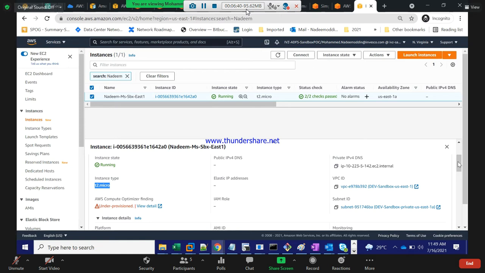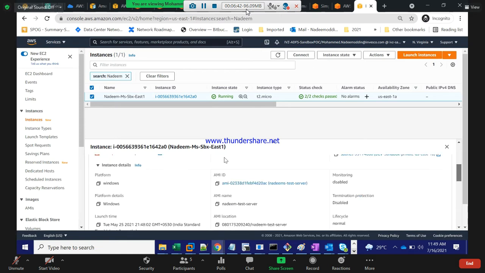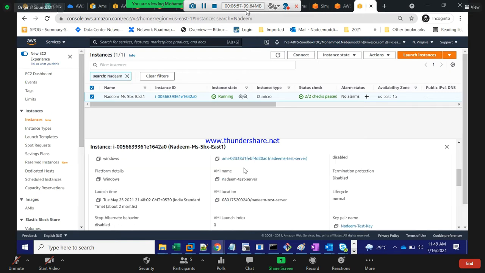Okay. Then if you come down, AMI ID. AMI ID means Amazon Machine Image. This server has which AMI ID? The AMI ID is nothing but what we took from Amazon, right? The platform of this machine is Windows. In case it is Linux, it will tell you Linux, right?